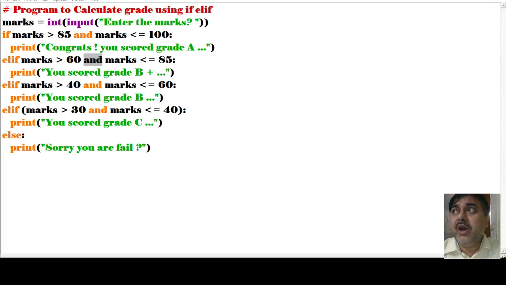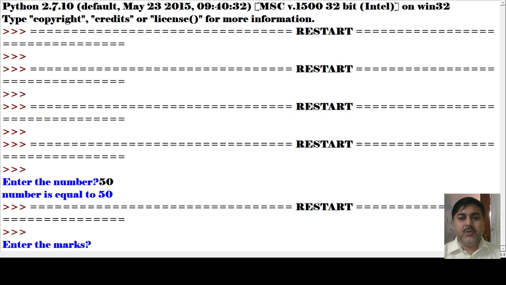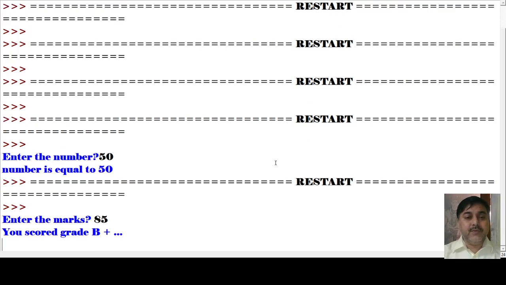Clear? As we are working with these particular structures, in these structures we are having the scenario. So let us see how the particular program is giving the output. Now see here in this particular area, what do you have? It has asked to enter the marks. Suppose I entered 85. As I entered 85, it gives: you have scored B plus.